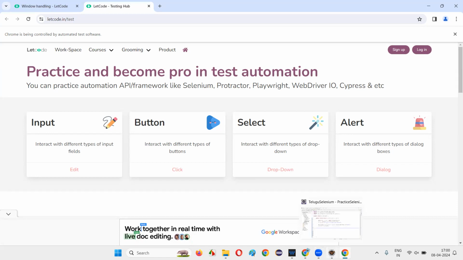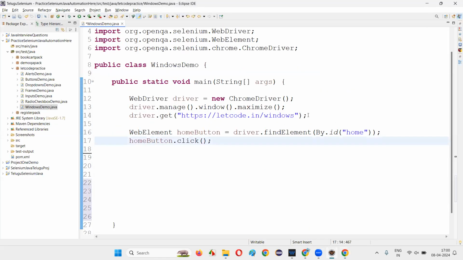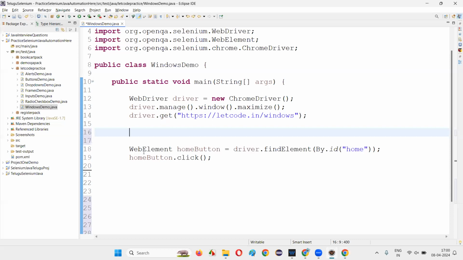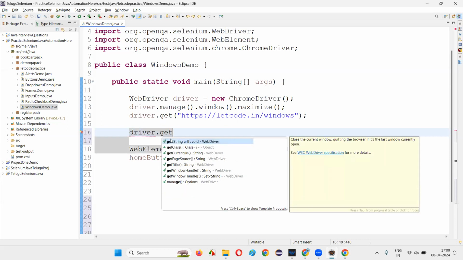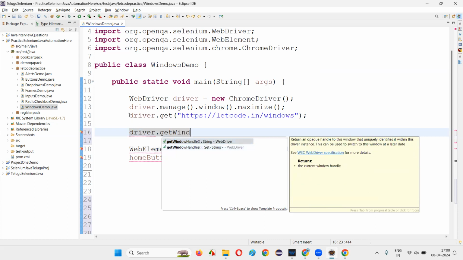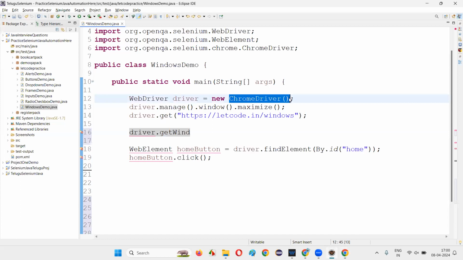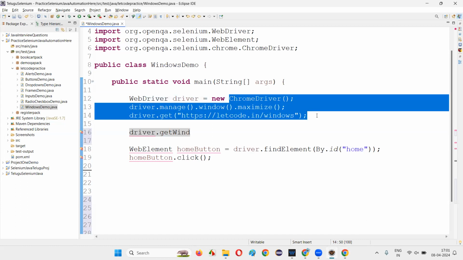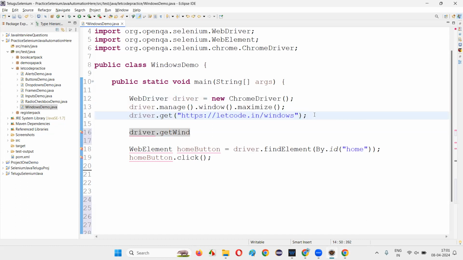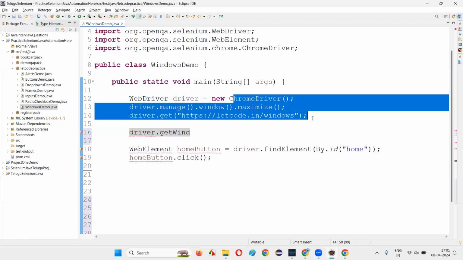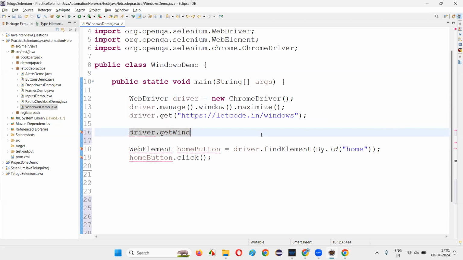For that, before I click on the home button, I'll do one thing. I'll write the code like this: driver.getWindowHandle(), at this particular line, after line 14. After line 14, meaning after you open the Chrome browser, maximize the browser and open this application URL, how many windows will be there? Only one window will be there at this line, before you click on the home button.